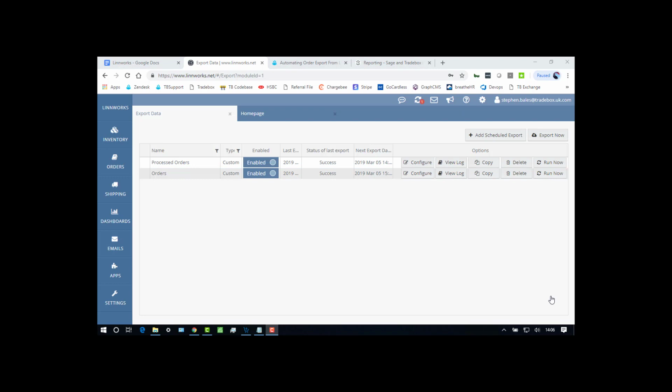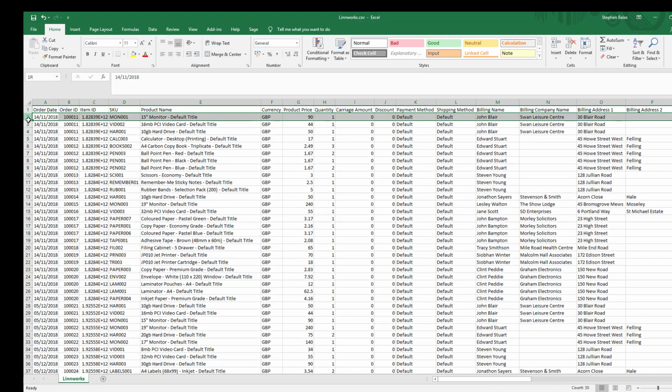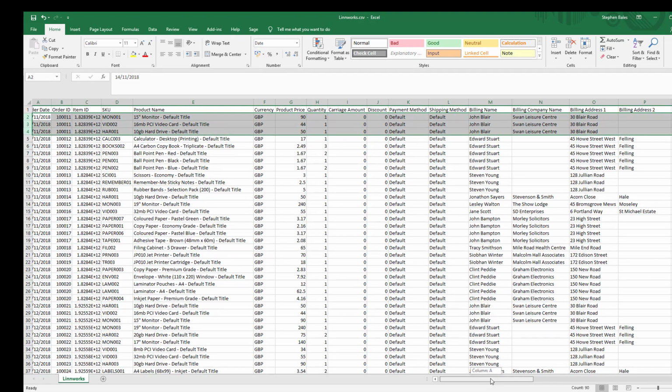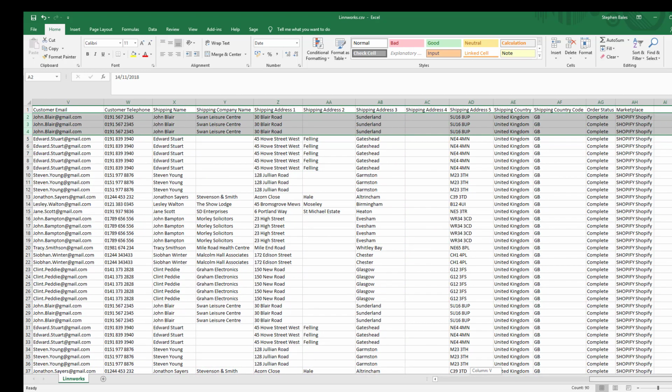Before creating the integration in Tradebox, you will need to run the export and download a local copy of the file. If you open the file, you'll see that the file contains every item in every order, with all of the information on what's been sold and where it's been shipped. This is the information Tradebox needs to create individual invoices in your accounts.